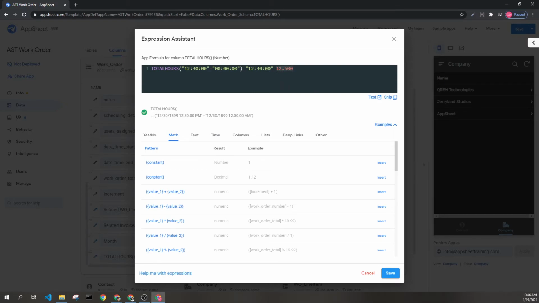This is an important distinction between this and the hour expression. It will not just return the hours in the hour component, but will calculate based on the entire duration.